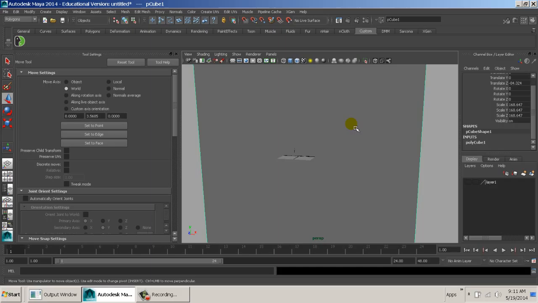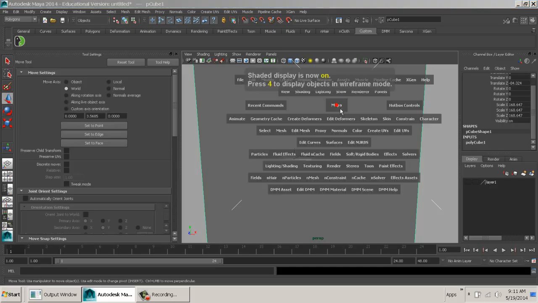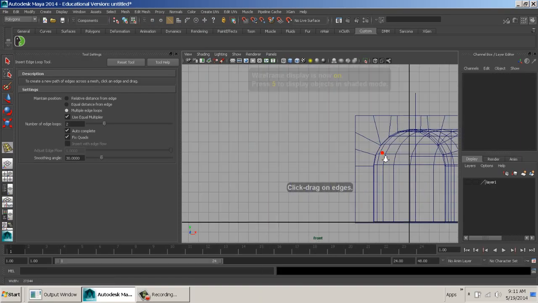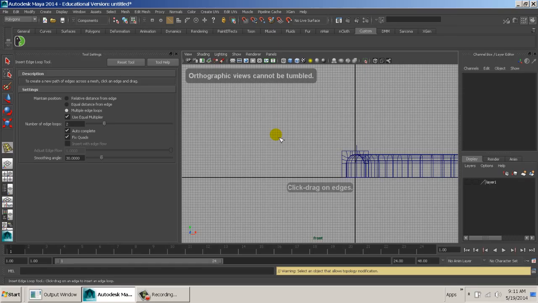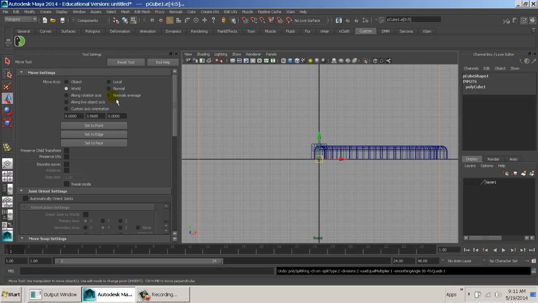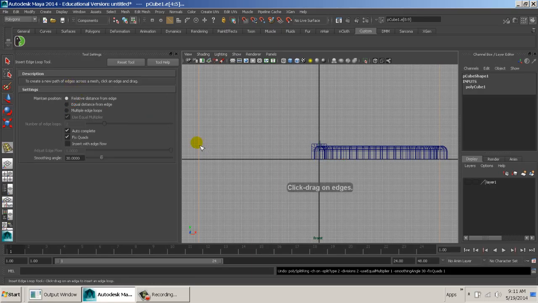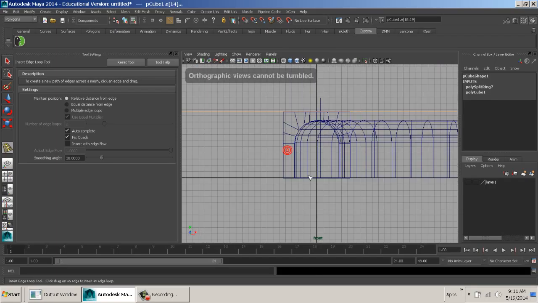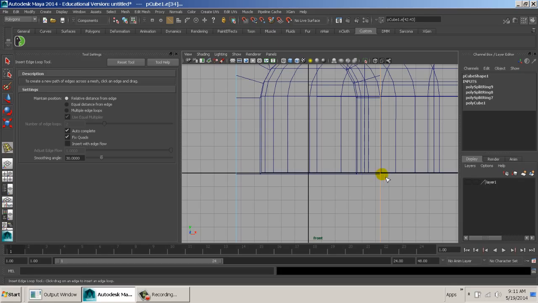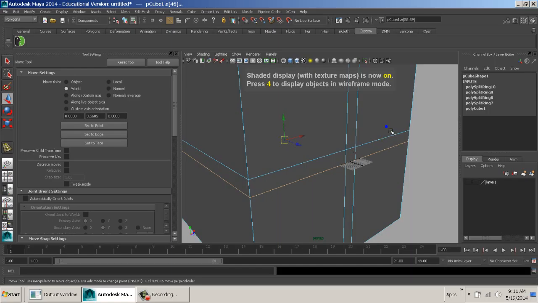And I can go through and insert some divisions in the front view. There it is. Oops. And make sure that my tool is set to relative so that I can click and drag where I want it to go. There. Too close. There. There, and about there. Okay, then I can just delete that face.